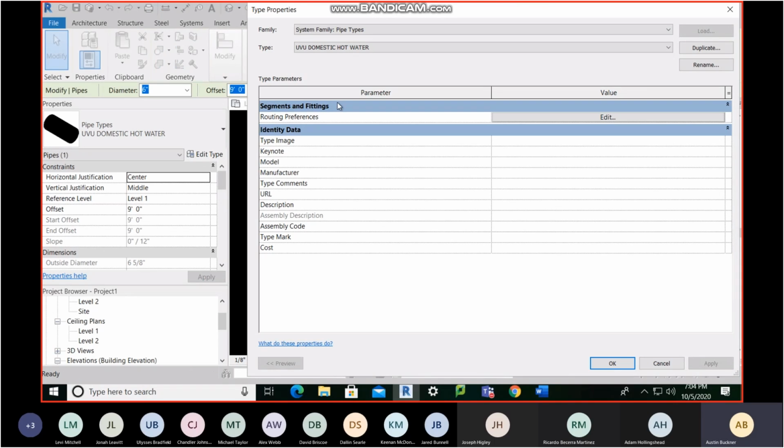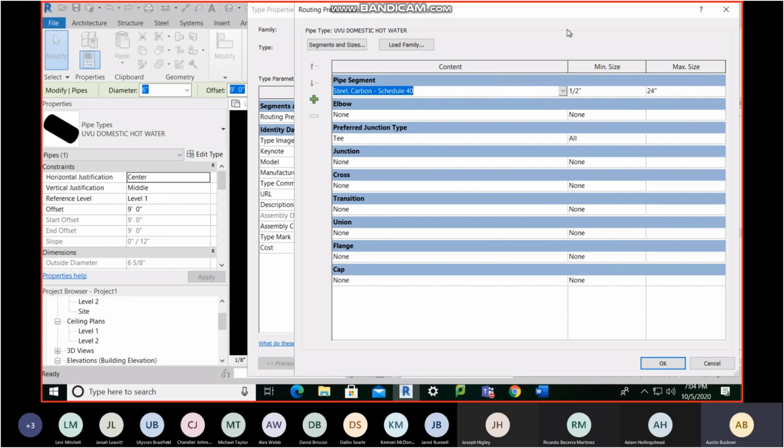Now I have my system segments and fittings, right? So now our routing preferences, if I hit edit on that routing preference, the new menu is going to pop up. Okay, and in this routing preference, this is going to tell me, first of all, pipe segment, what kind of pipe am I going to use for this? Okay, it's calling out a steel carbon schedule 40 pipe. I want to change that.